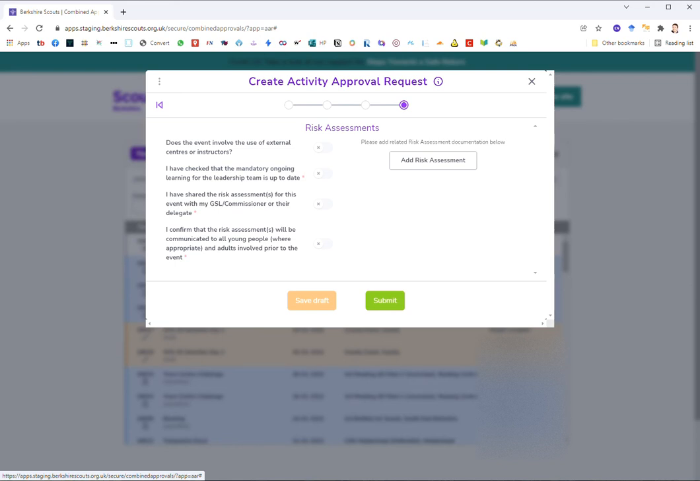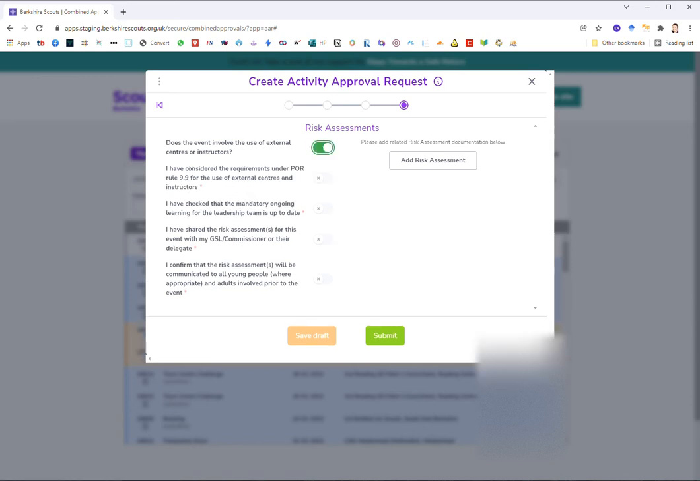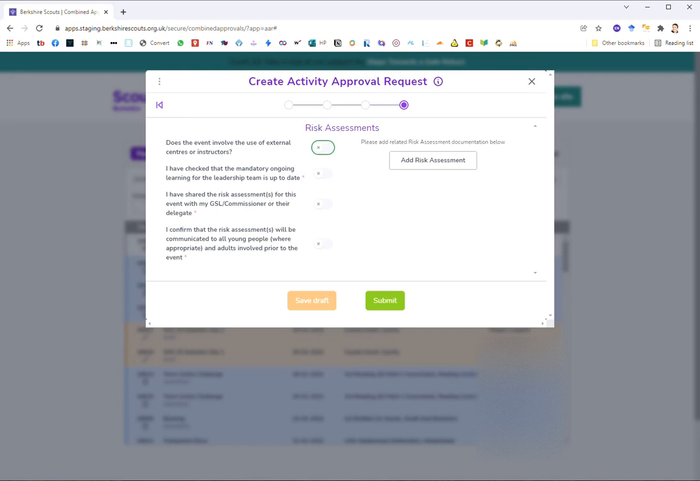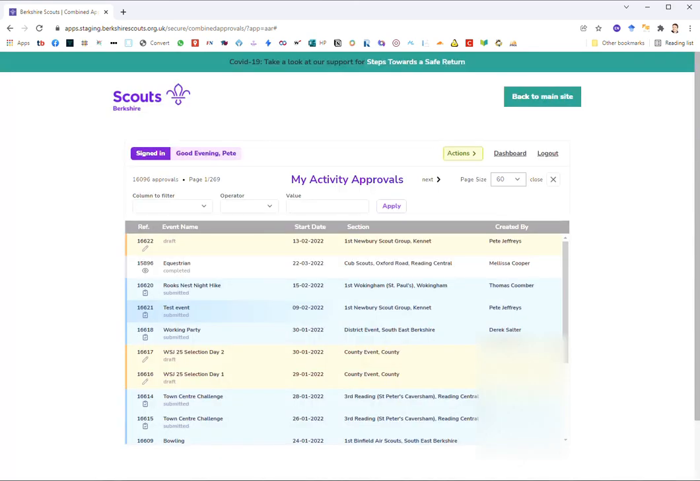The final of the 4 screens also has a number of toggle buttons to ask you for some information, and you can switch each of these on and off, and you'll notice that the bottom 3 are required to be able to send them in. You can also add a risk assessment, and it will ask you to upload them in there. So at the moment we haven't completed everything, but we can save it as a draft, and you might notice that it then appears in your list.